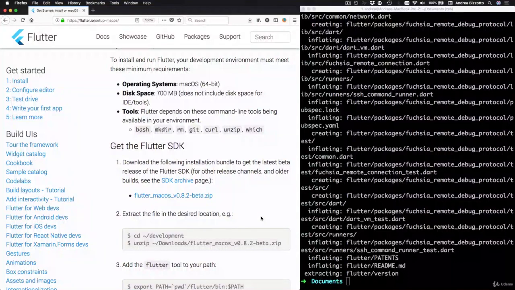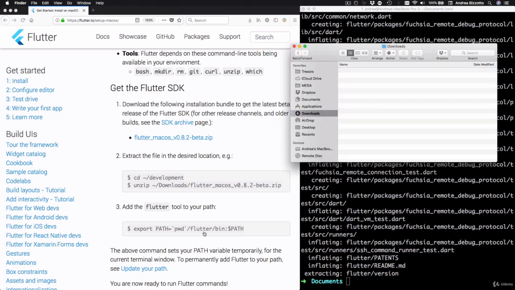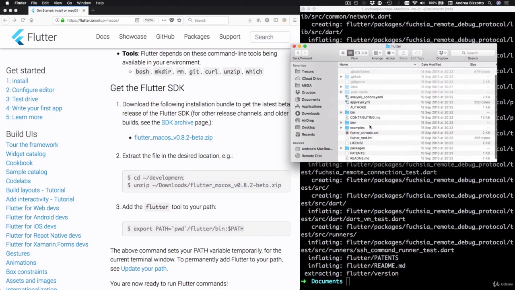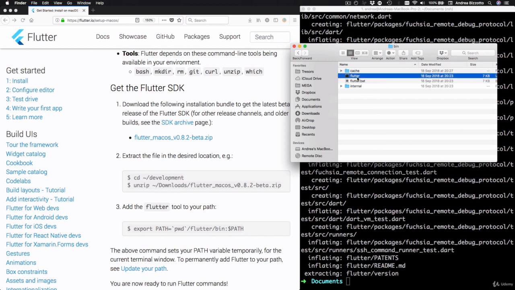Okay, so next we need to add the Flutter tool to our path variable as it's described over here. The reason we want to do that is so that the Flutter command is recognized by the system when we type it from our terminal. Now, because we've extracted the Flutter SDK over here, we can open this folder, which is the Flutter installation, and if we go inside the bin directory, we find this command here called Flutter. So this is the one that we want to add to our path.